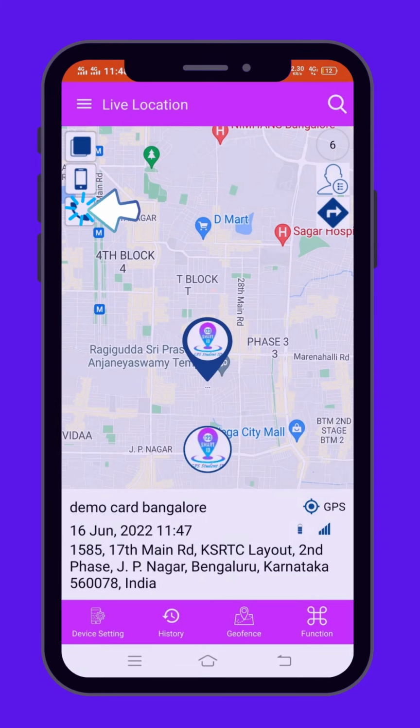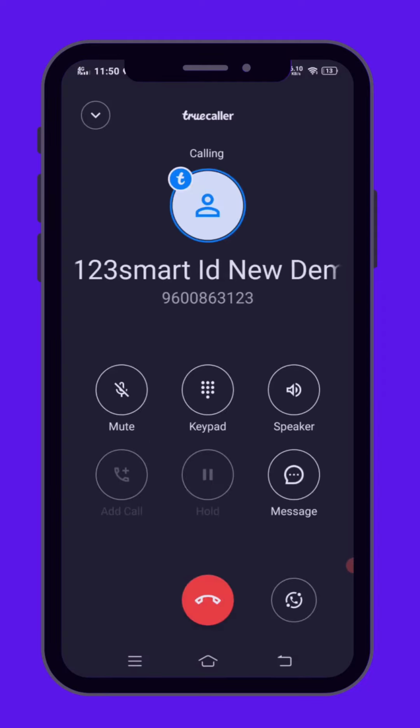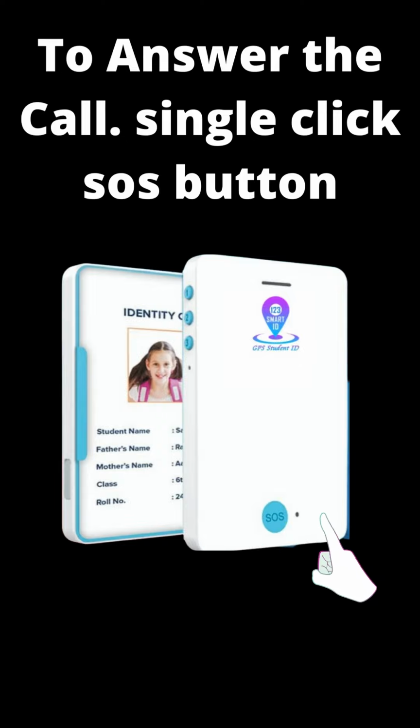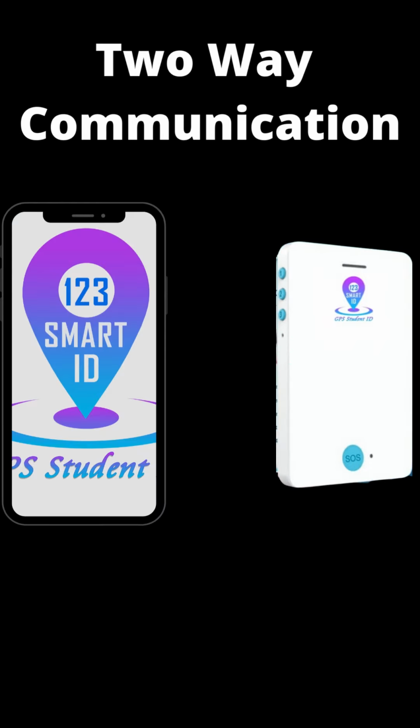And when you press the call-like symbol, you can make a call from the 123 Smart ID application to the ID card directly. To attend the call, the kid or employee presses the SOS button with a single click, so that they can talk as on a mobile phone. Two-way communication. For example, if the parents want to talk to their kid, the parents can use this option to talk to their kid.